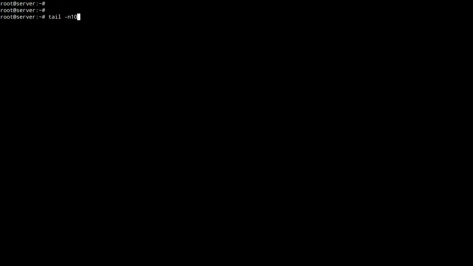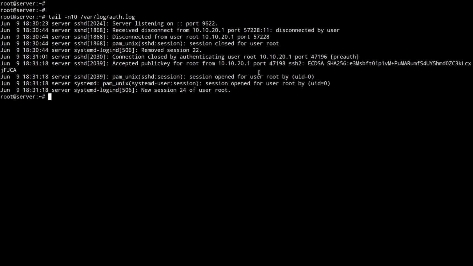If we examine the authentication server log file, we will notice that someone attempted to log into our server with the root account, and also we will be able to see the offending IP address.